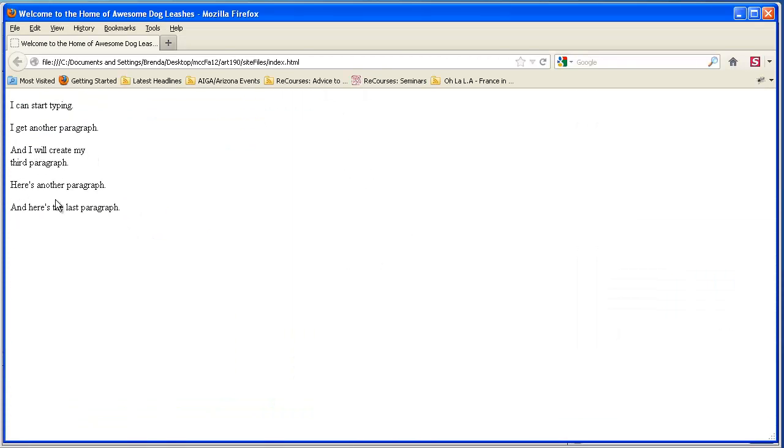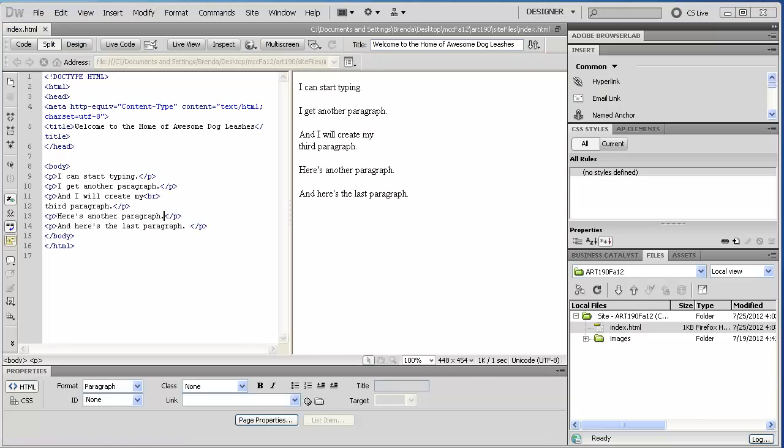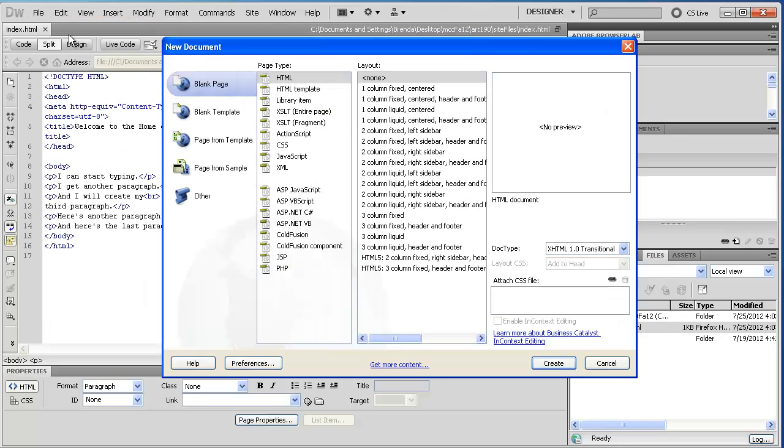So we have that line break, and then we have all these paragraphs. Now we're going to create another page, and normally when we create another page we would name it something a lot more meaningful than what I'm going to name it, but I want you just to see the process of creating another page and linking things.